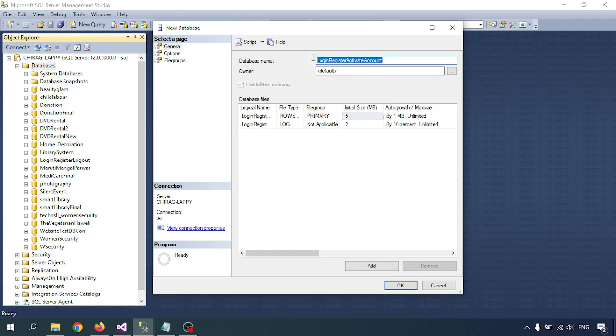So you can give the database name as per your requirement. In the SQL Server tutorial I already discussed the logical type, these things, all the options and file groups. So now my part is creating the database. Login register activate account is my database name. So I created it.